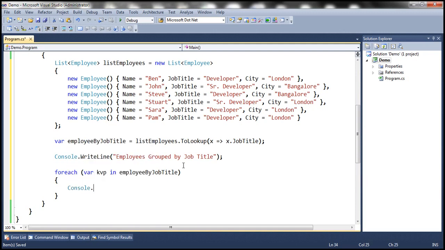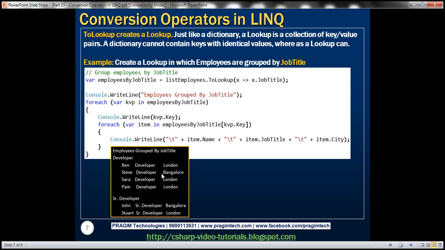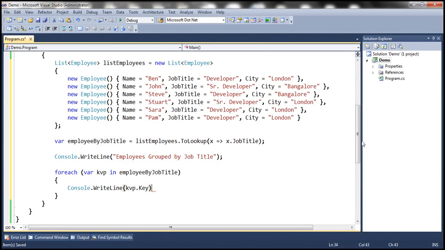Now what we want to do is first print the key. So what is the key here? Job title. So console.writeLine kvp.key. So that's going to print whether the employee is a developer or a senior developer. And for each key there are multiple values. We are grouping employees based on that key, based on their job title. So after that key is printed, we want to print out all the employees, right? Their first name, their job title, and the city.